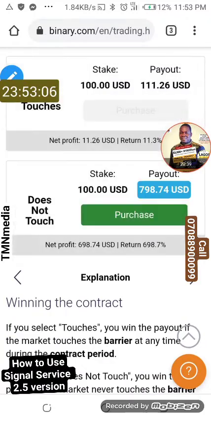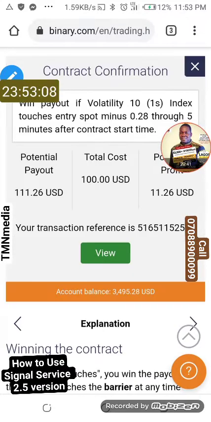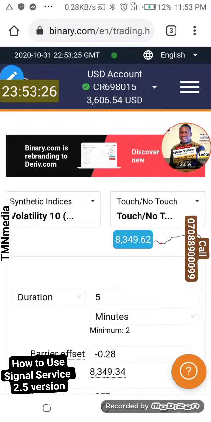So I'm going to show you another signal that just popped up. It didn't pop up here. I don't know why, but I think I need to work on this. I really need to work on it. So I'm going to work on that.